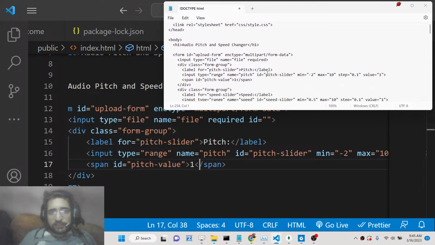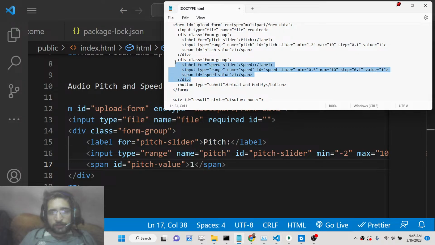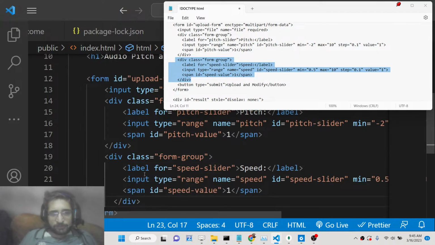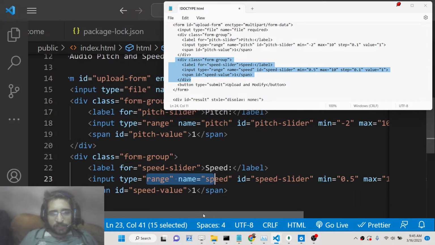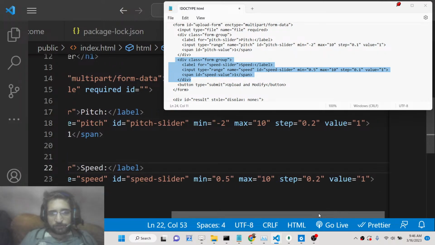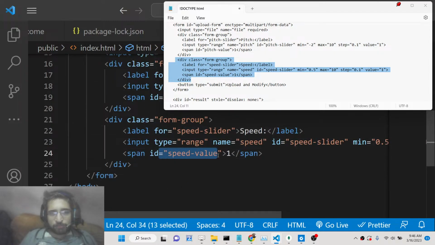So similarly, we just need to repeat this for the speed as well, guys. So I will not waste your time, I will paste this code. So this is for the speed slider, guys. You will see again input type range, minimum is 0.5. Let me change this to 0.2. Max is 10 again, and the default value is 1. And here we are showing the live value of the speed, which is 1.